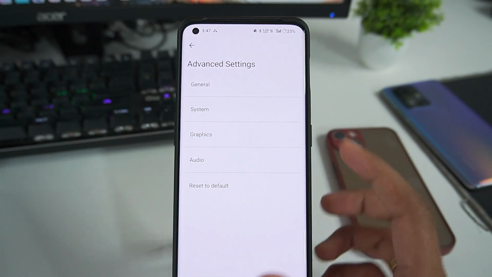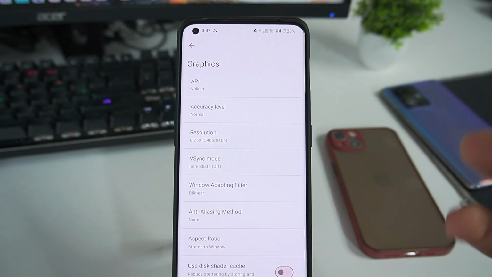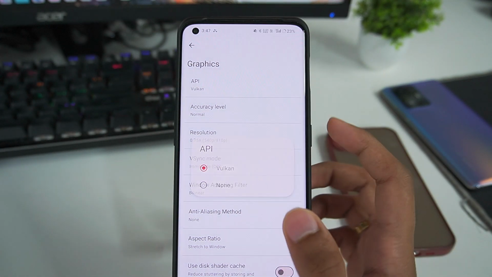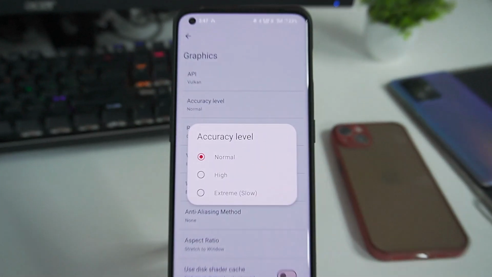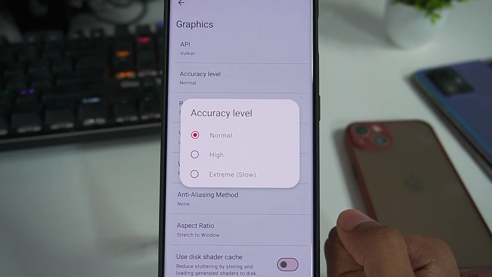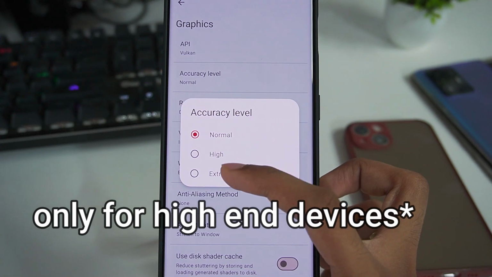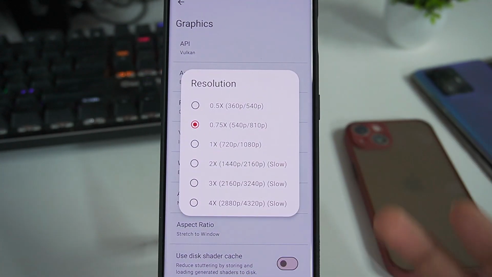Now let's go back. Let's go to graphics. Here are the main settings. In graphics API, you only have one option, which is Vulkan. Accuracy level, now this is important. If you set a higher accuracy level, then the game will look a little better by setting the accuracy level to extreme. Afterwards, resolution, this is an important part.